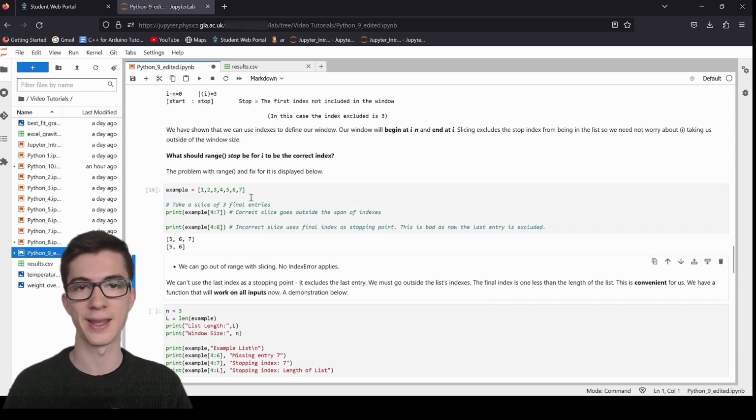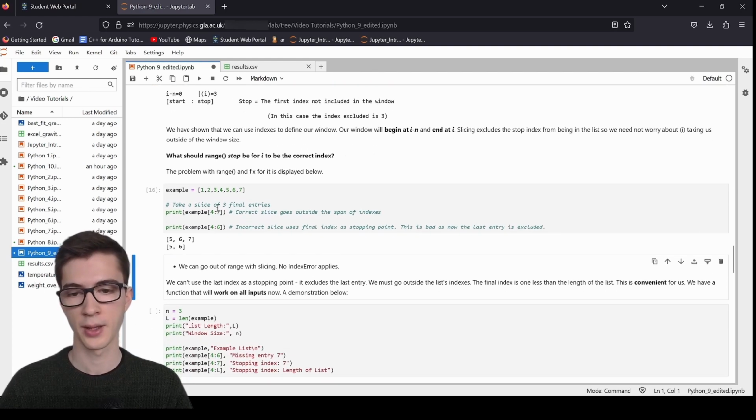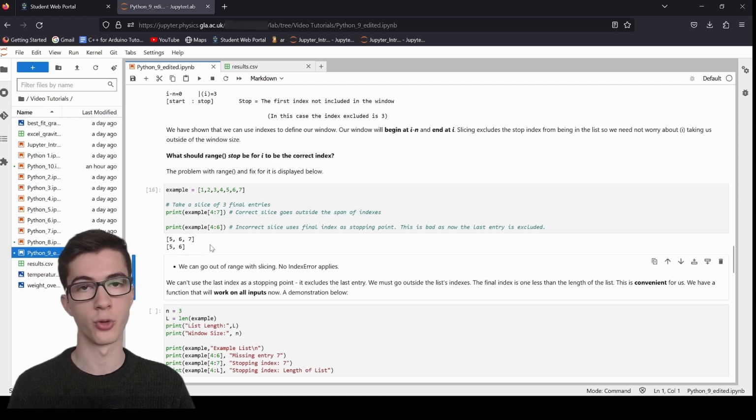Because range works like indexing and the stop value is not included, if you see here, I am taking a slice of the final 3 entries, the last 3. So that's going to be 5, 6, and 7. That's indexes 4 to 6. If I take indexes 4 to 7, I'm actually going outside of the list. And you can see I get those last 3 values. That works, that's good. But if I take just the last index in the list, then I actually don't get 7. Because this index 6 is excluded, I don't get the value that I want. And that's not good. So we actually need to go outside of the list indexes in order to do this correctly.